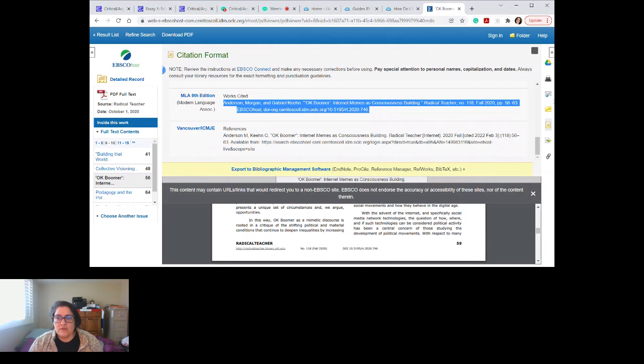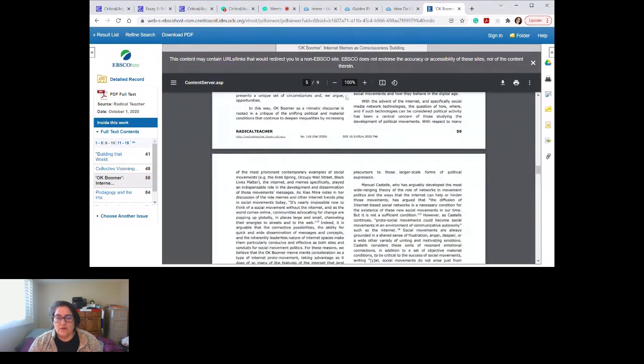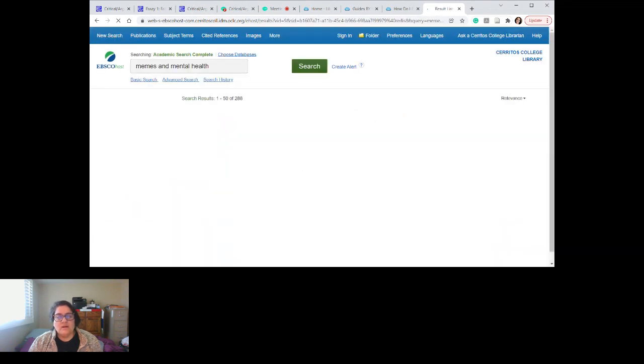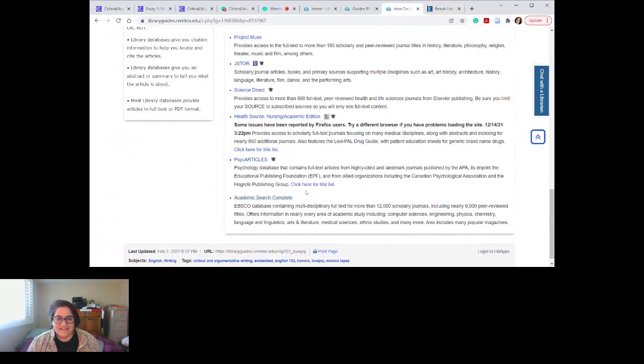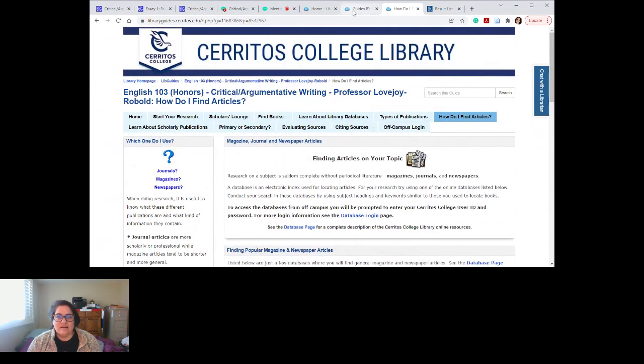You could also, when you email, which is this little envelope here, the article, you can also do that as well. Choose MLA 8 and then email it to yourself, the entire article, and then it'll be in your email and it'll have the citation information. So that's me walking you through how to use this EBSCO Academic Search Complete database, which, if I go back, hopefully you're seeing all this, is the Academic Search Complete that is available through this guide.